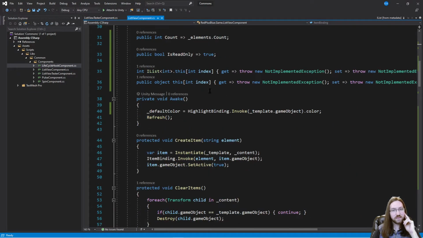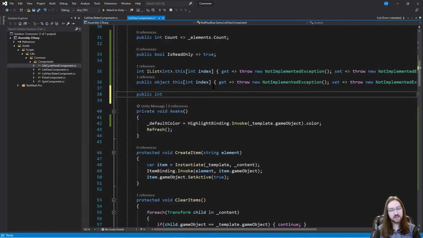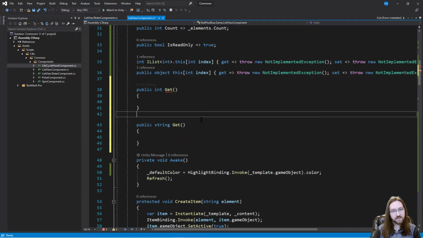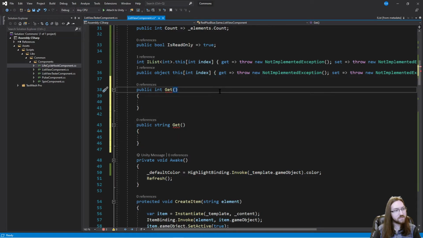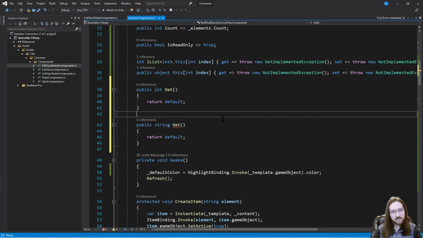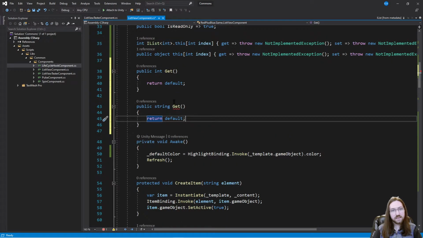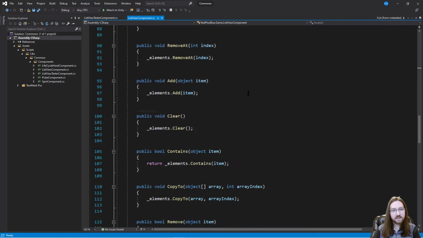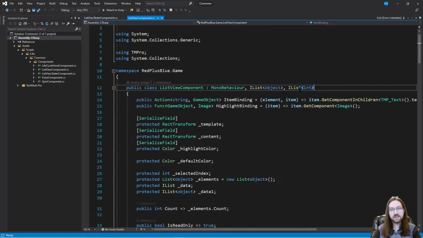I'm not wrong. You can't do public int get and then public string get. It should tell you. In C# you can specify which one you implement. So let's return null, or return default here. Yeah, okay. So as I thought, this isn't valid. Basically, I don't know how it can figure out the difference, is what I'm trying to.